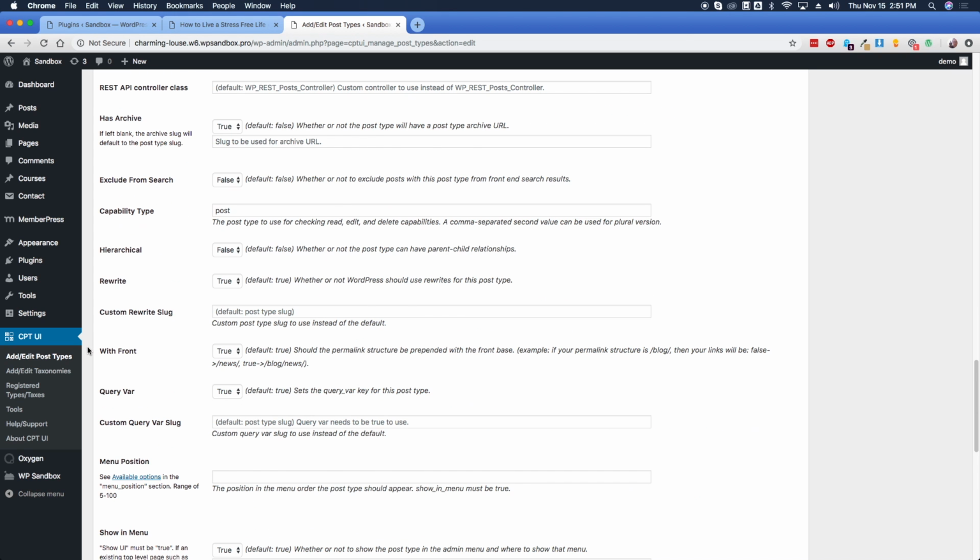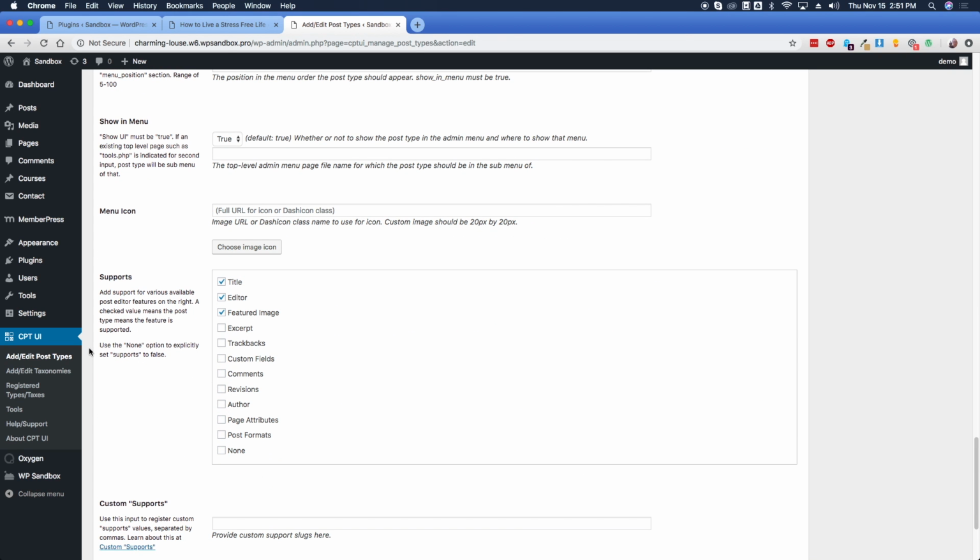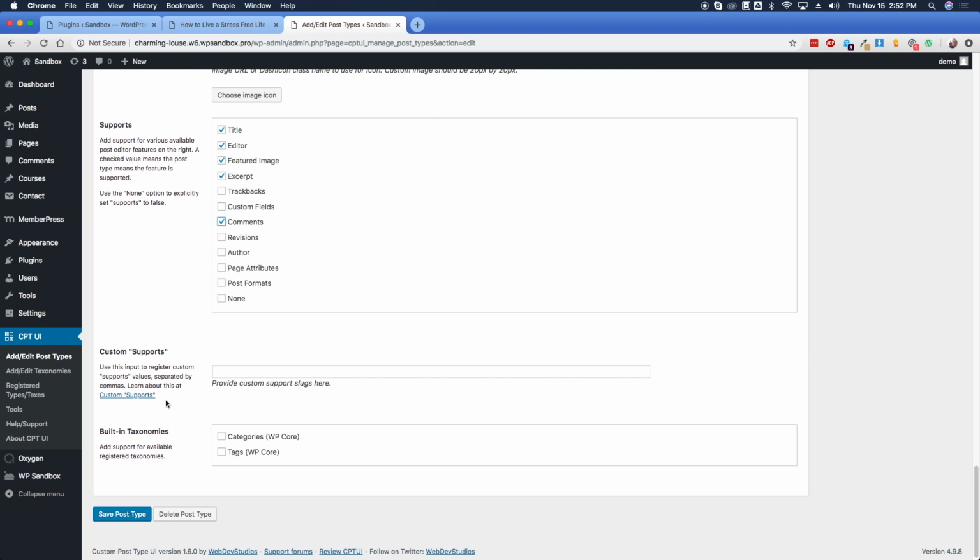And then there's a couple more things we need to do. Scroll a little bit further down, and under supports, go ahead and turn on excerpt, and if you feel like you want comments, go ahead and do that. And then I'm going to enable the categories and the tags as well.